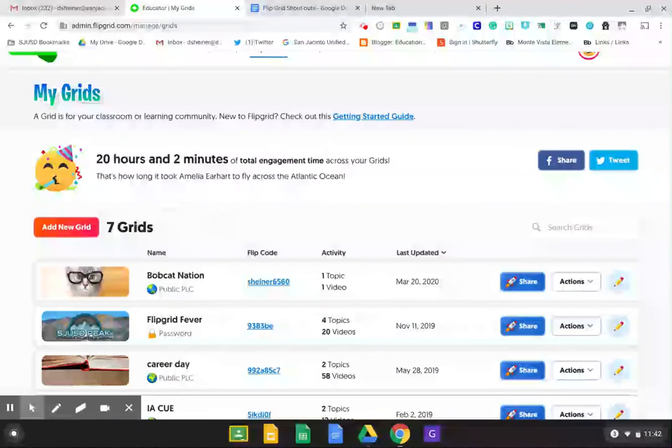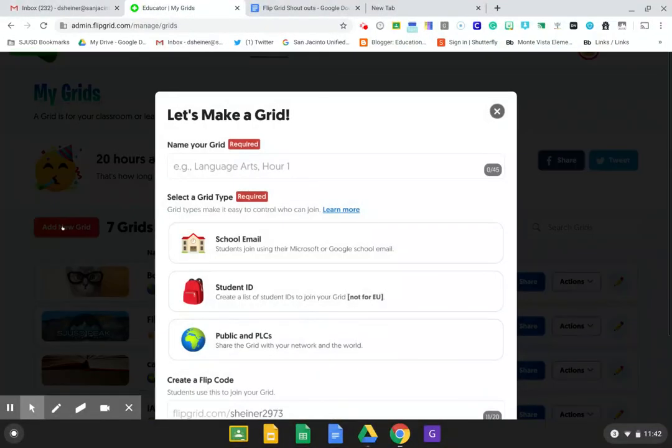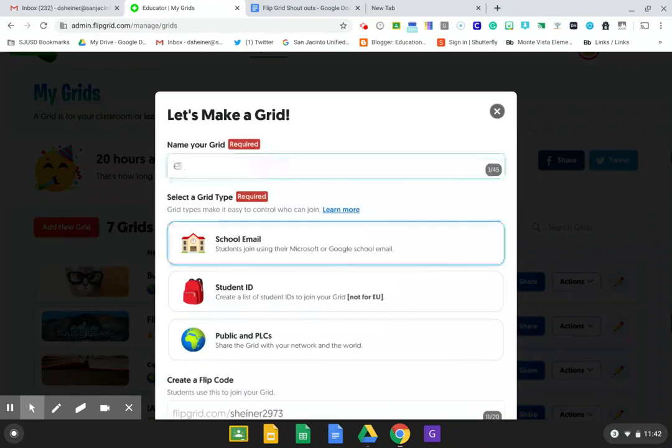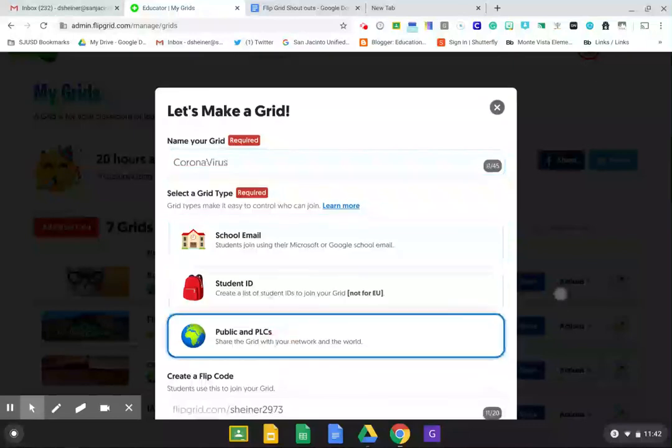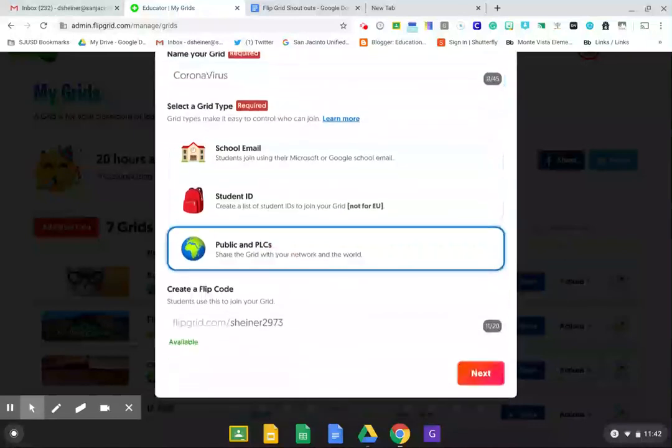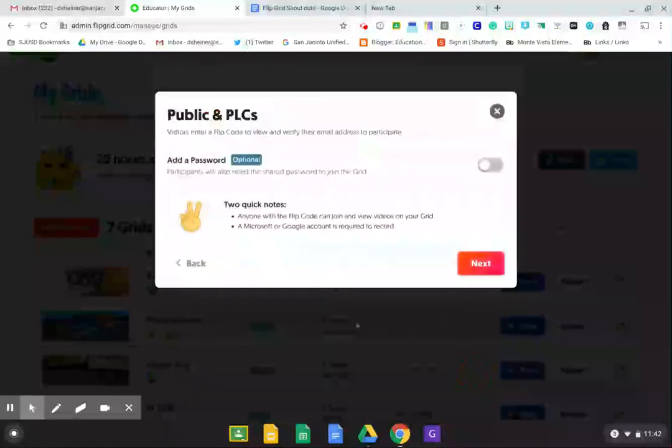But what you would do is you create a new grid first, give it a name, coronavirus. I like to make mine public, so there's no email or student ID required. That's totally up to you how you want to do it. It's one less step for the student to do. And then I'm going to go ahead and hit next.